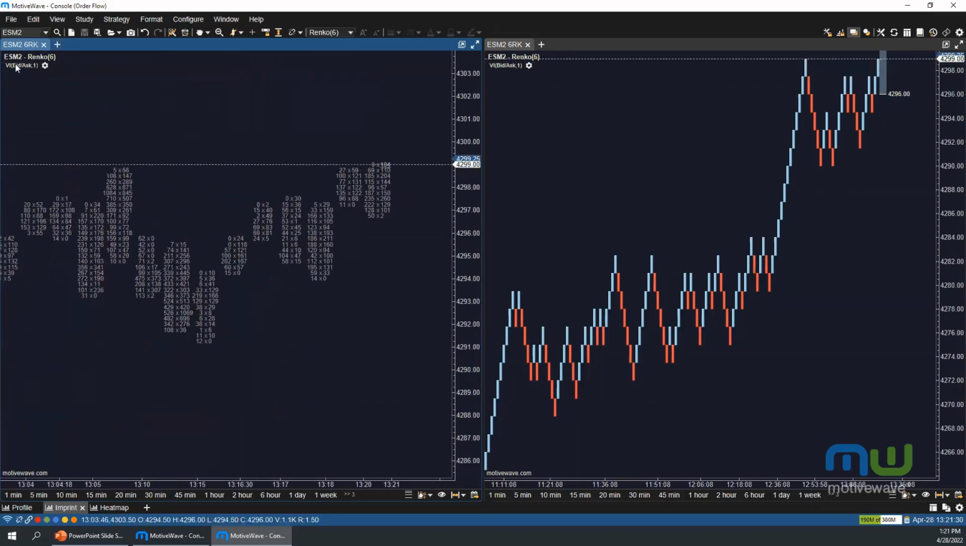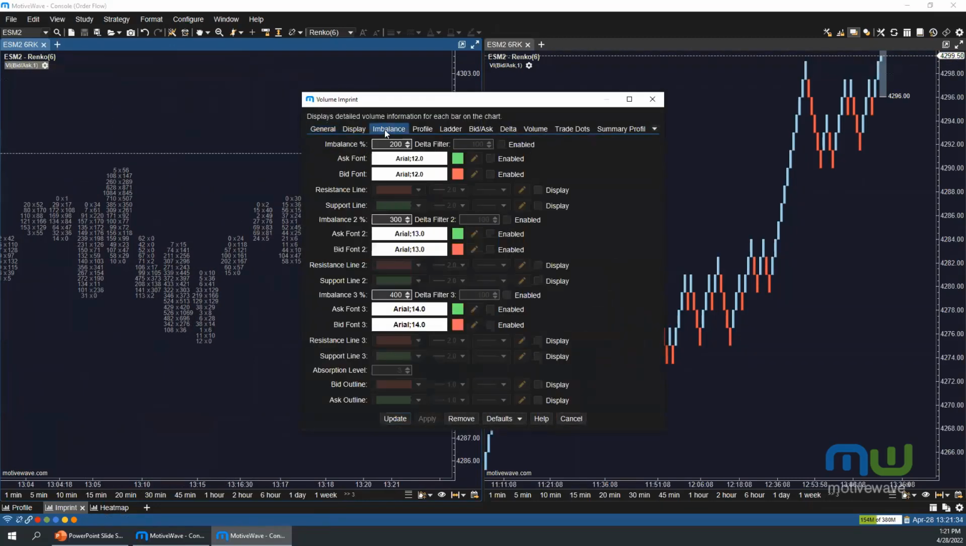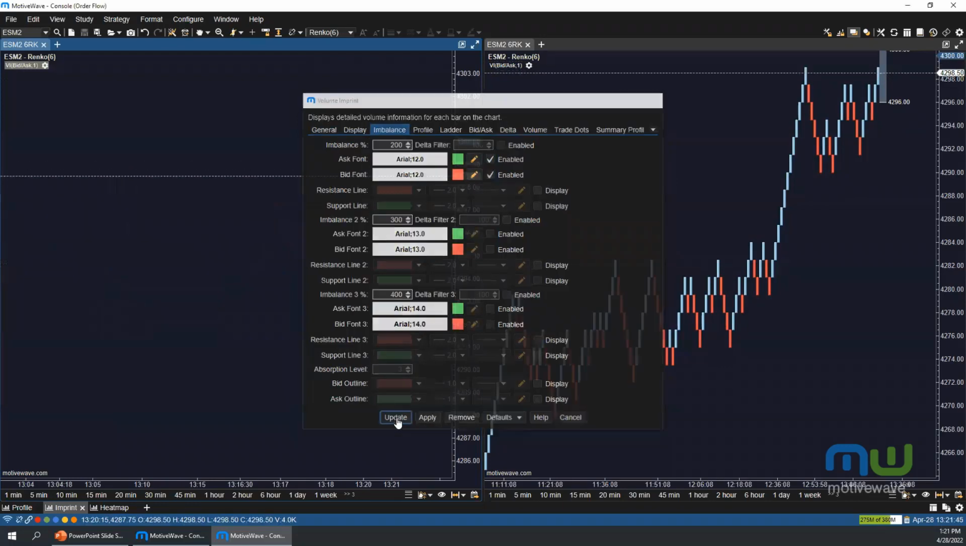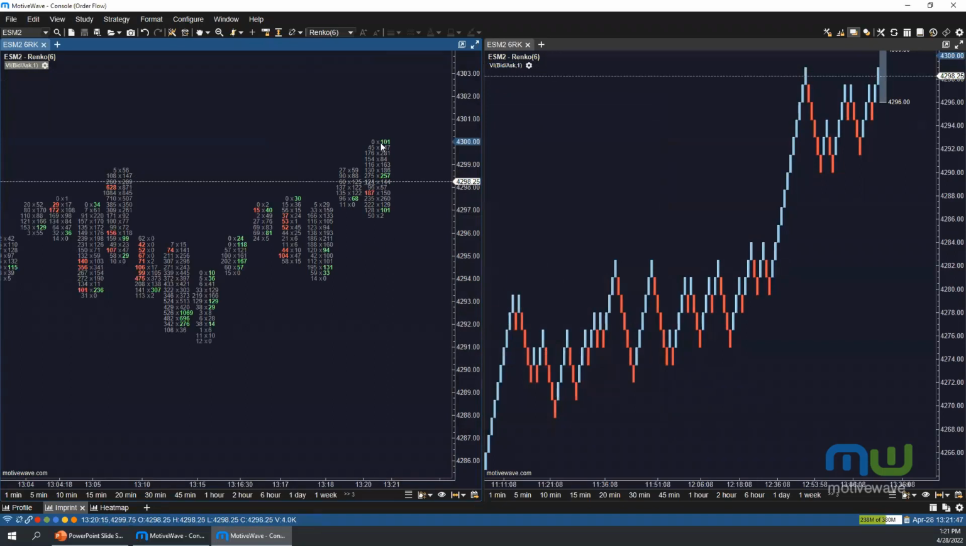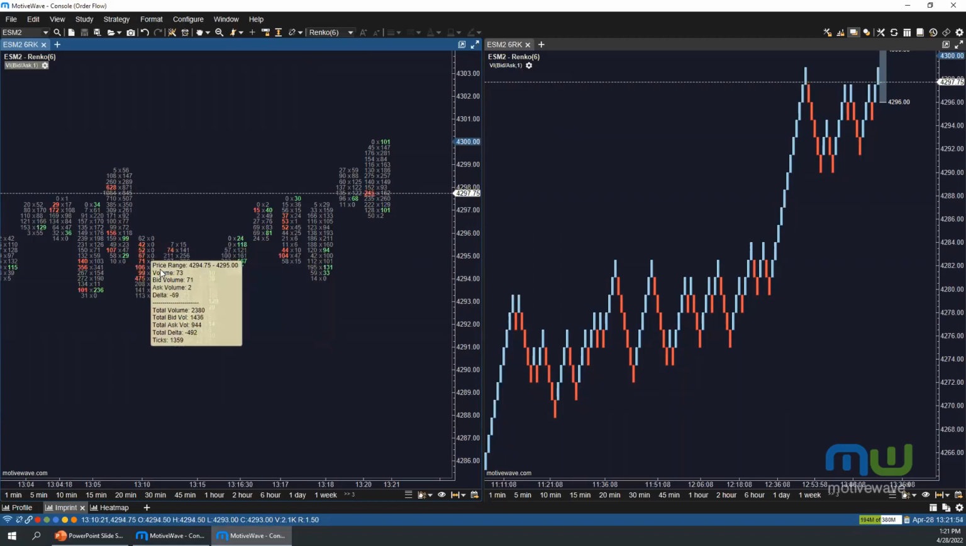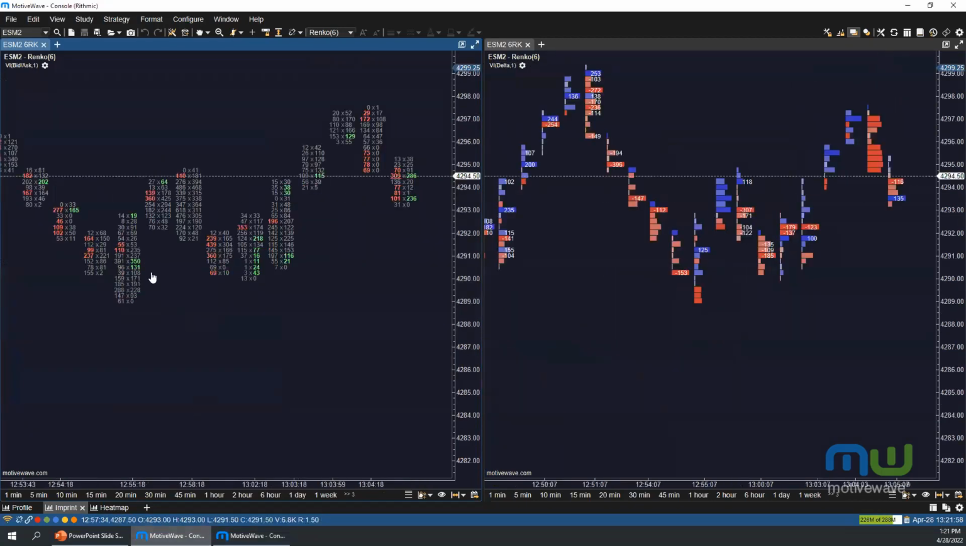So what we're going to need to do is go back into the volume imprint study, go over to the imbalance tab, and then we actually have to enable the imbalances. So I want to show 200% imbalances. So I need to enable the ask font and the bid font. Click update. And now we can see the buy imbalances shown in green text and sell imbalances shown in red text. So that looks like a pretty good representation of what we had.